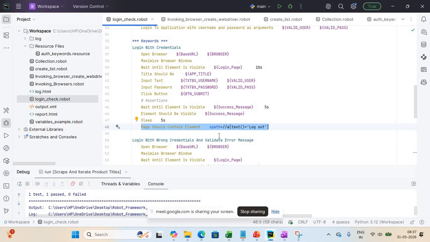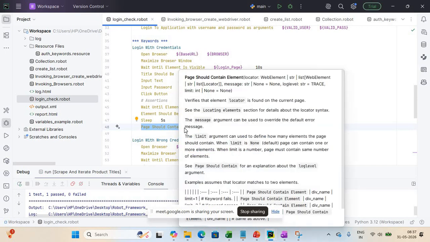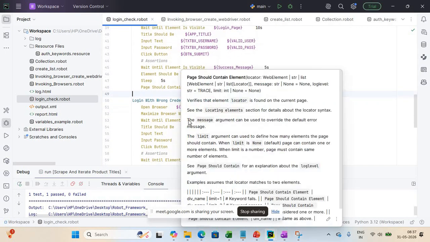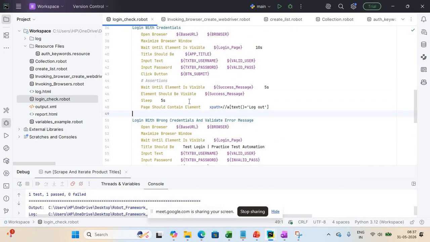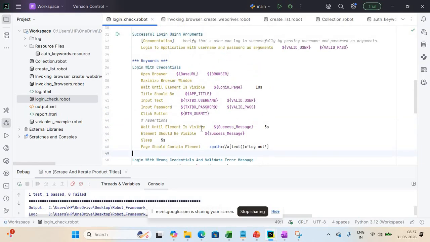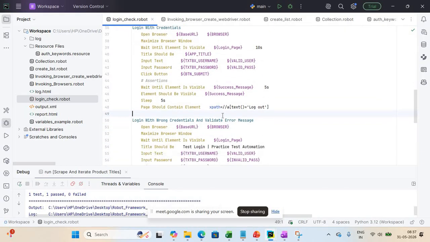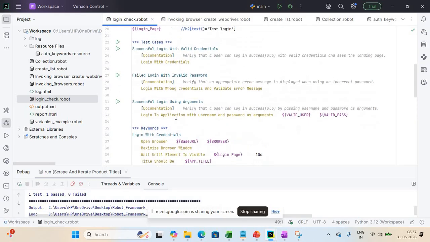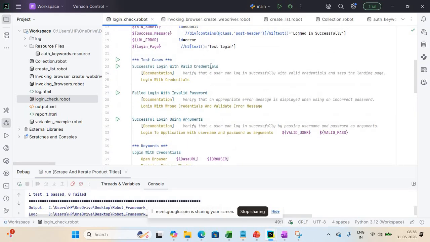So there are four things, as I told you yesterday: suite setup, test setup, test teardown, and suite teardown. I will explain what they are. So this is the one thing which we have discussed yet. Now let me run this first test case, successful login with the valid credential. So this is the one scenario for the login functionality.